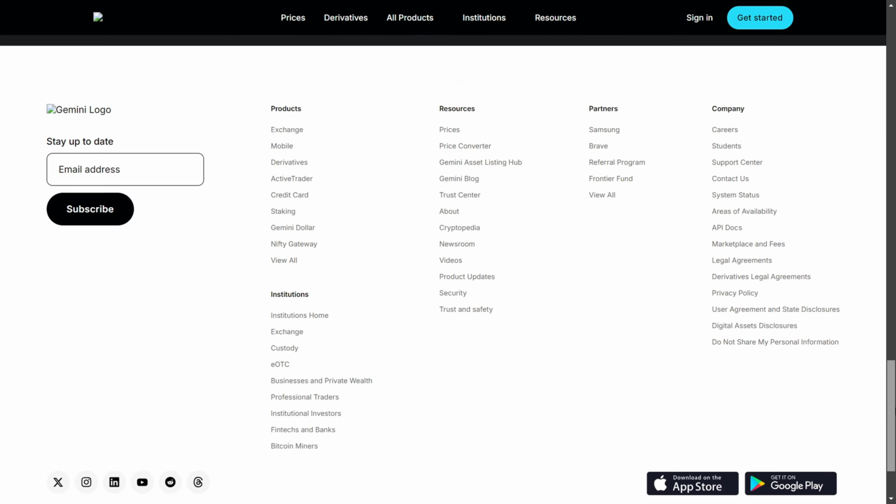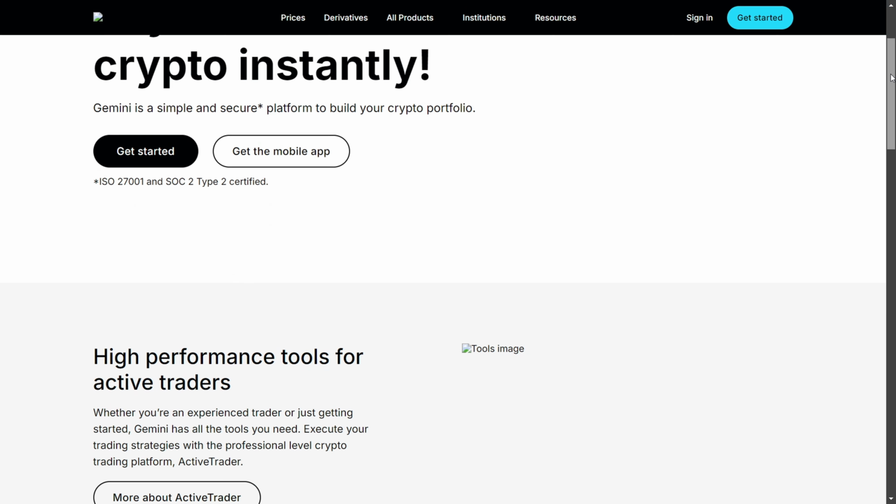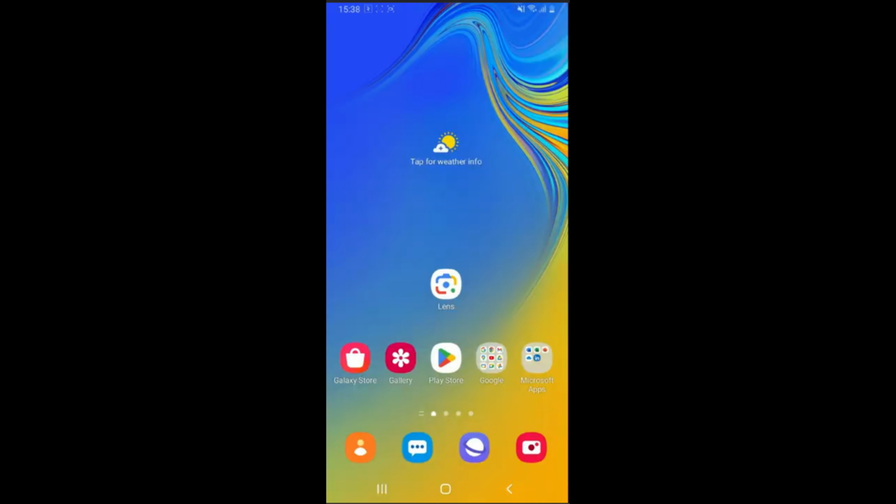Now you have to download the Gemini wallet app, because of course it's very important to download the app. After that, you can see on the screen how I'm right now on the phone screen. Now you have to open the app. It's important, and now you have to fill in the important details. Now you have to click on get started.